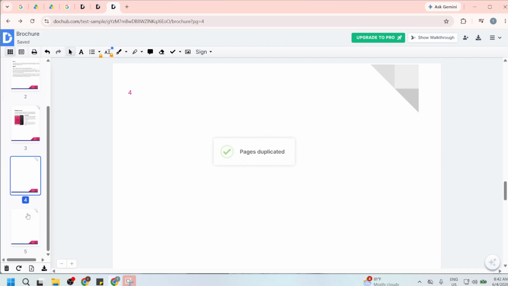That's all it takes to duplicate a page in DocHub. If you're working on forms, templates, or repeated sections, this can save you a lot of time and keep your document formatting consistent. After duplicating the page, you can continue editing the new copy just like any other page in the PDF.